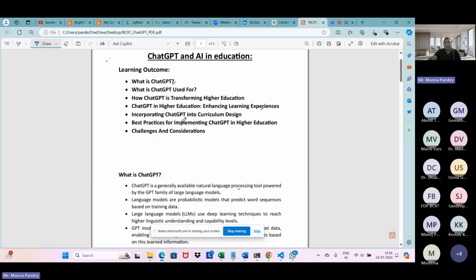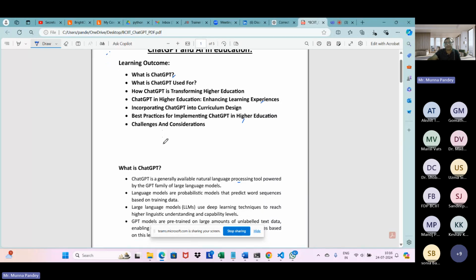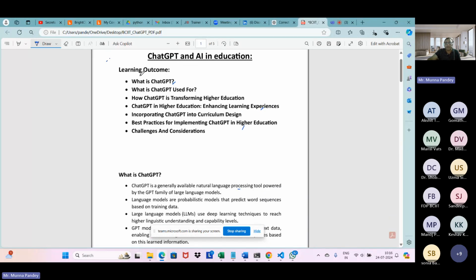How to incorporate ChatGPT in the curriculum design in higher education. Best practices for implementing ChatGPT in higher education. We will also discuss challenges and considerations. Apart from this, we will also discuss the other AI tools that are available in the market. We'll discuss them one by one practically, right? So these are the different things we are going to cover in this session, guys, in the first half.